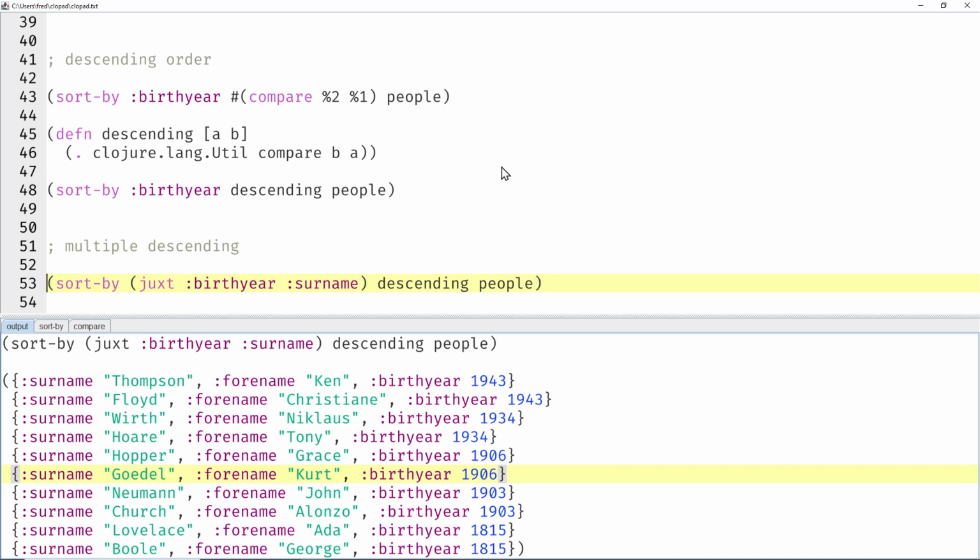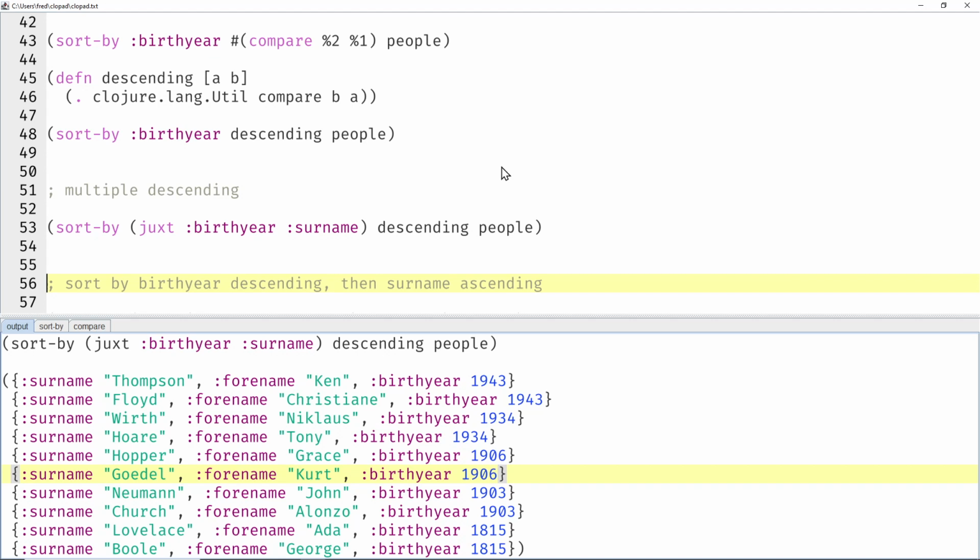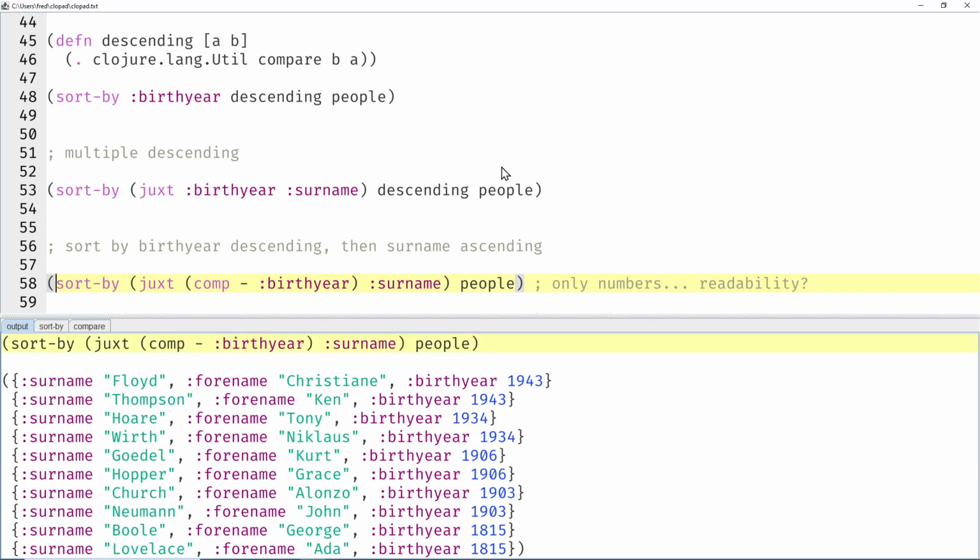And what we can't do so far in a readable fashion is sorting by birth year descending and then surname ascending. That was the initial problem. Here is the funny code again. So that works by simply negating the birth year, that flips the order around.